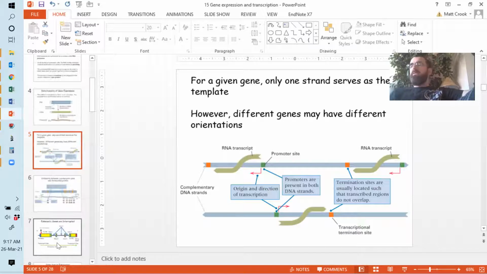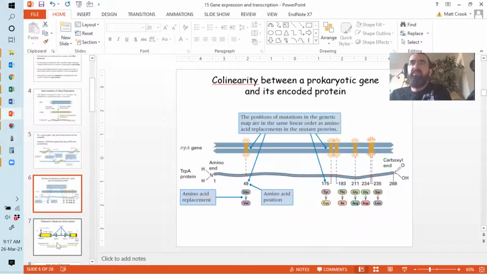So starting on the differences between prokaryotes and eukaryotes, one of the very big differences is that prokaryote genes are collinear with their encoding proteins. And so this might be like, well, yeah, of course they are, right? You know, the DNA produces mRNA, which produces protein. However, that applies for prokaryotes. It does not apply for eukaryotes, as you'll see in a second.